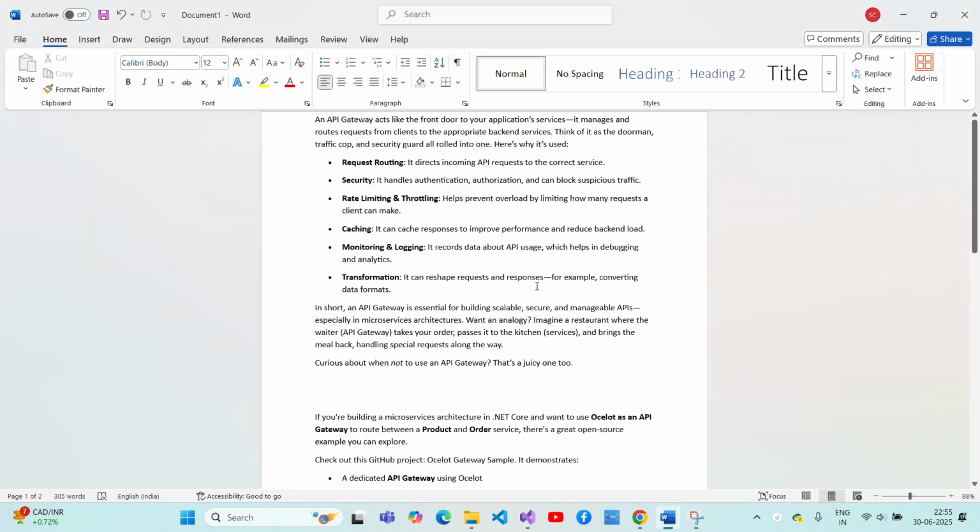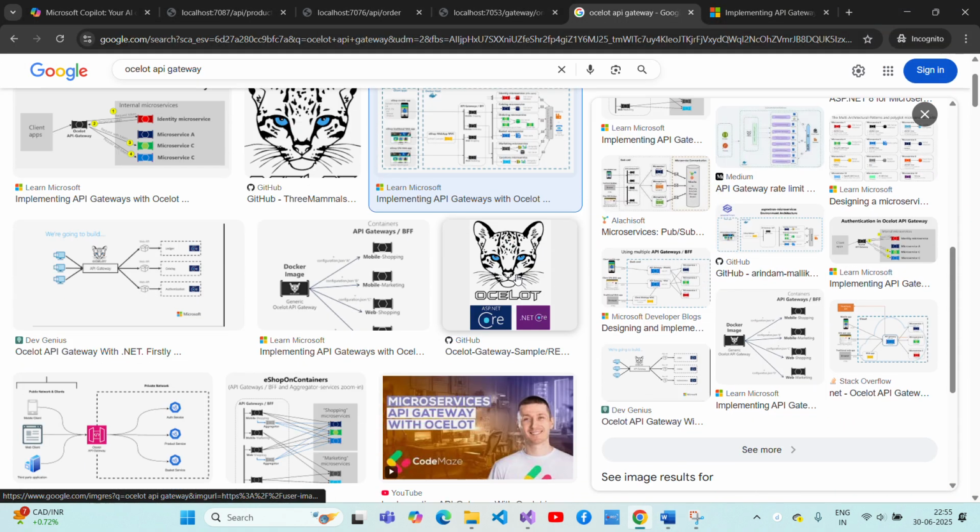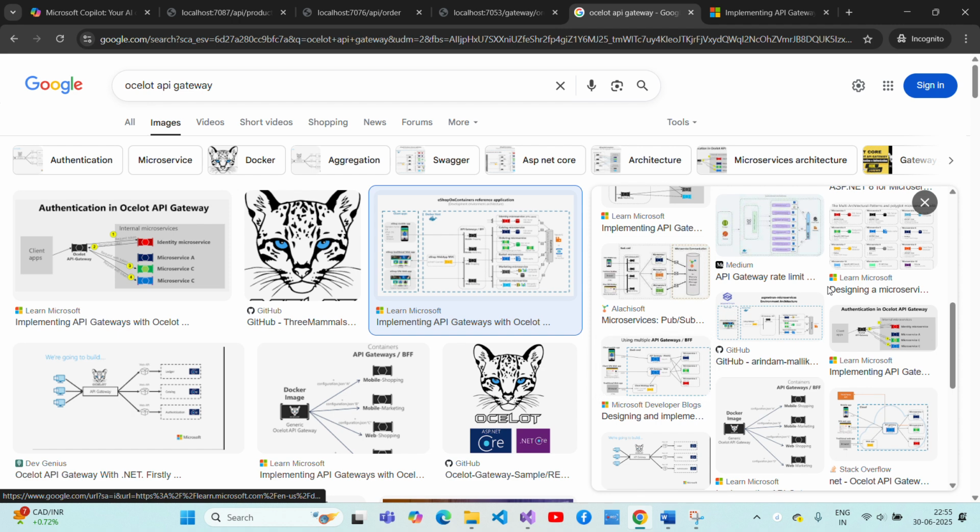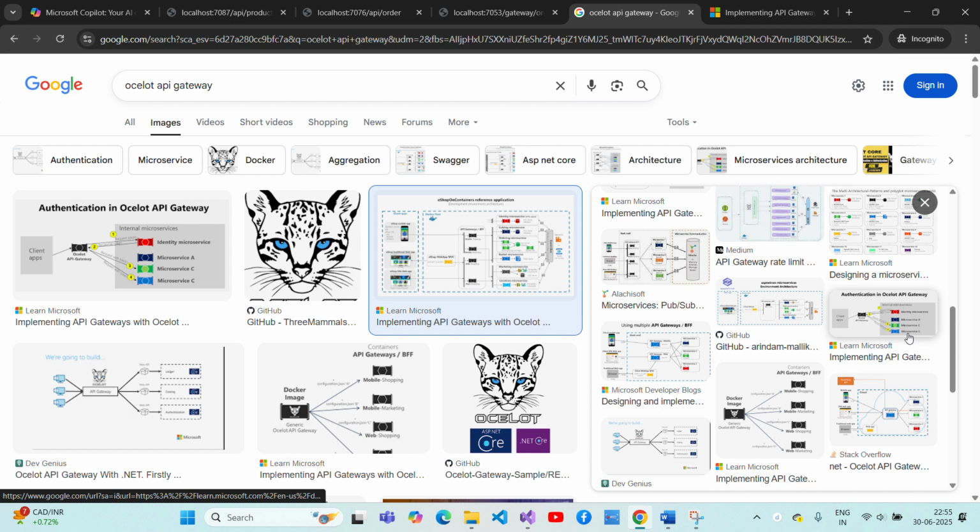Now you can see some of the things. An API gateway acts like a front door to your application service. It manages and routes requests from clients to appropriate backend services. Now consider we'll be doing this with two microservices. One you can create as a product service and one as an order service.